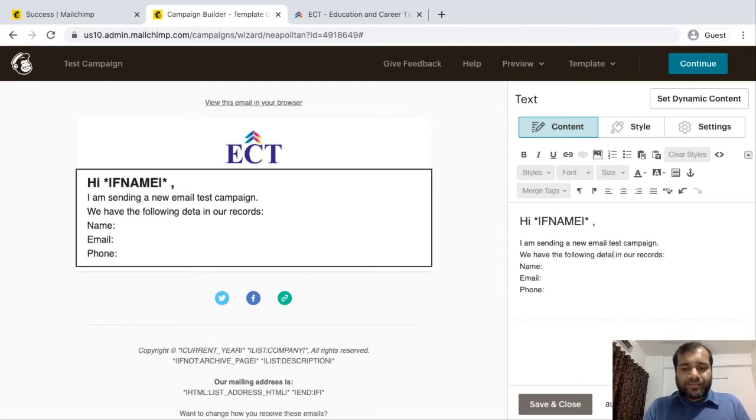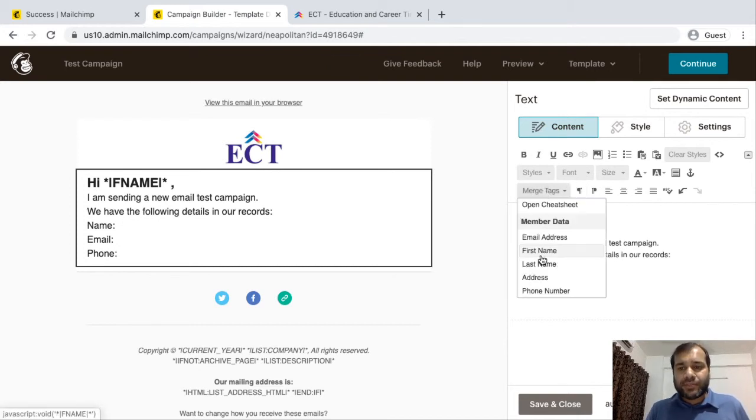Suppose I'm informing, like you get messages from the banks. I'm informing that we have the following details in our records. If you want to make any changes, please let us know and we will make the changes. So now in that first name, every individual will get their first name. So I will use their first name. Where is it? It's first name.